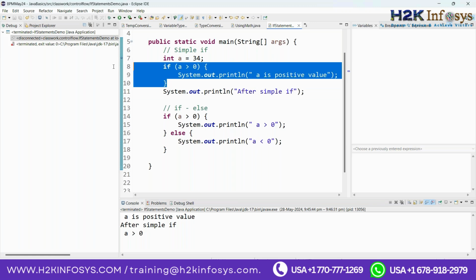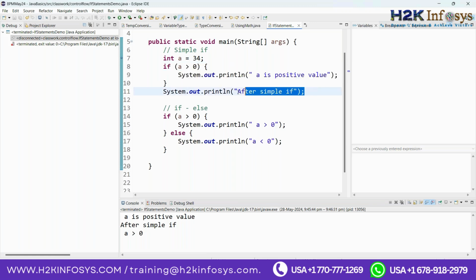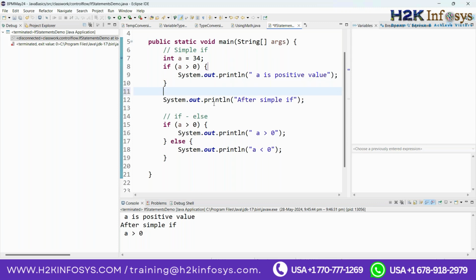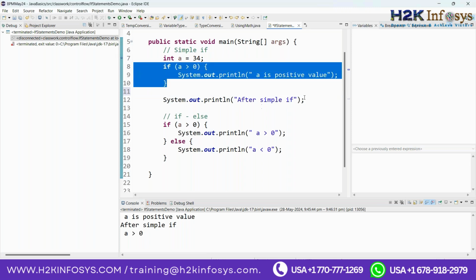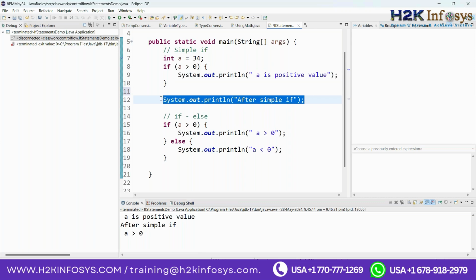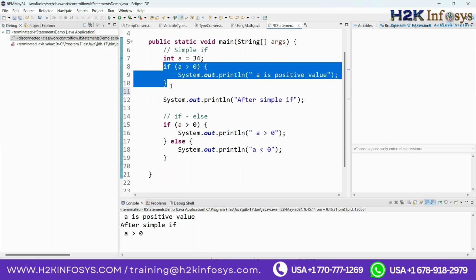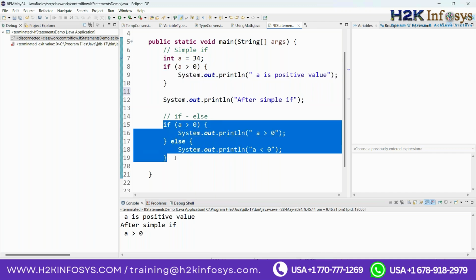This if condition ended here. Line number 11 is not related to the if condition. It is a normal, separate statement, which executes in the top-down approach. Remember, this statement is not related to your if statement. Your if is ended here itself. Similarly, here also the if is ended here itself.